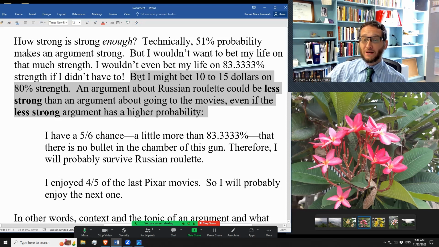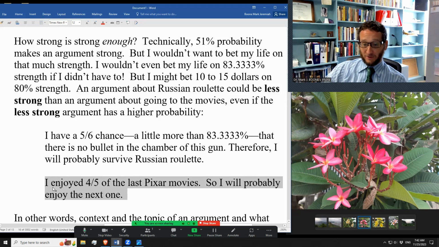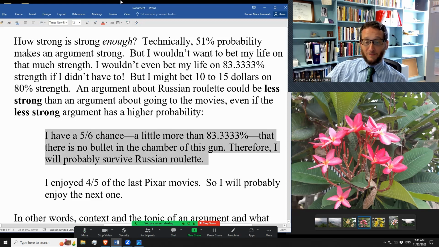And some conclusions need more support than others. So if I've enjoyed 4 out of 5 of the last Pixar movies, that might be pretty good evidence that I should enjoy the next one. And maybe it's good enough, 80% probability, pretty good for spending a couple hours of my life and $10 to $15. But a greater probability, 5 out of 6, roughly 83.3333% odds, that's not nearly enough for pointing a gun at my head and pulling the trigger. I have a 5 out of 6 chance of surviving Russian roulette. And you can make an argument that I will survive Russian roulette. But it's not a strong enough argument.